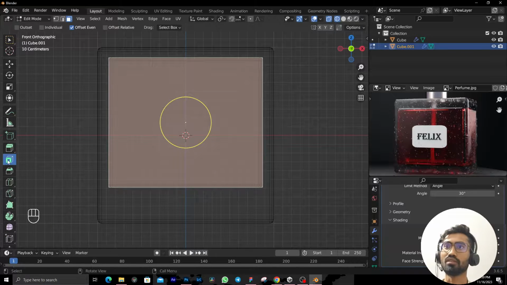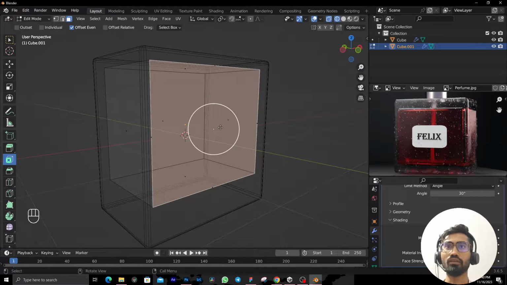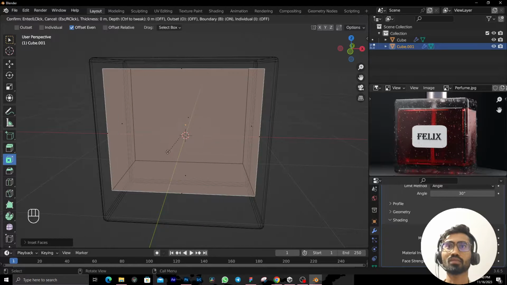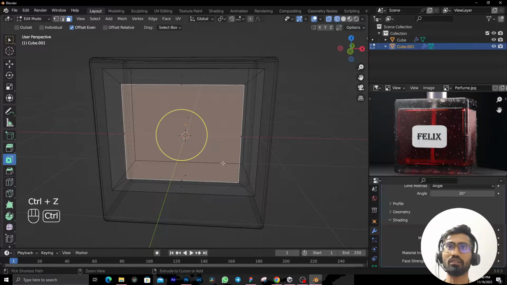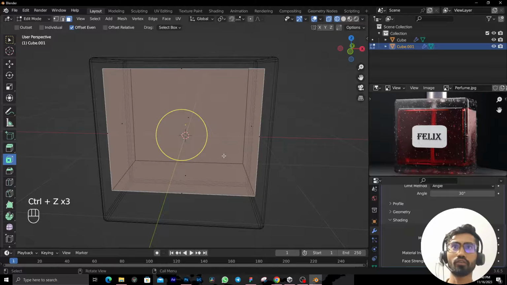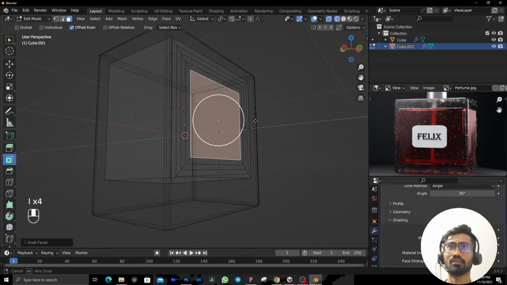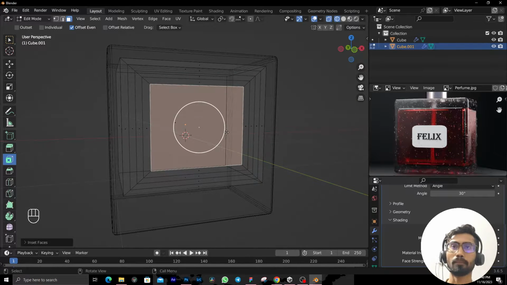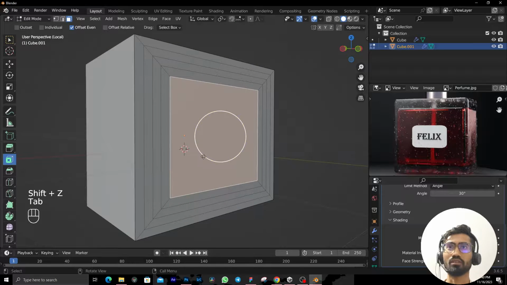So this is insert faces. As the name mentions, you can insert faces like this. So try something like this. Or you can just press I on your keyboard and get the inset just like this. So it will give you more options like this. If you go to Tab mode, you will see all of this.